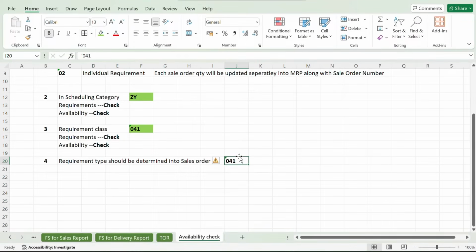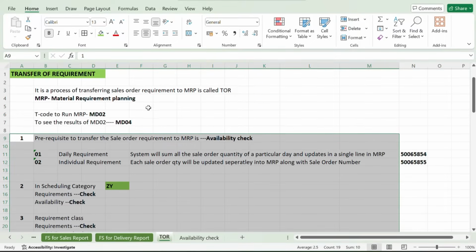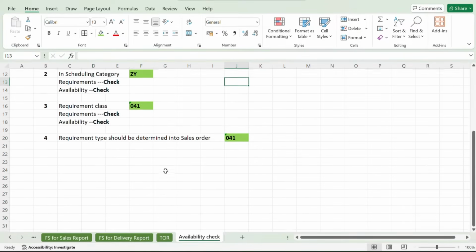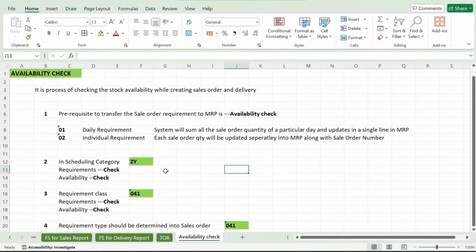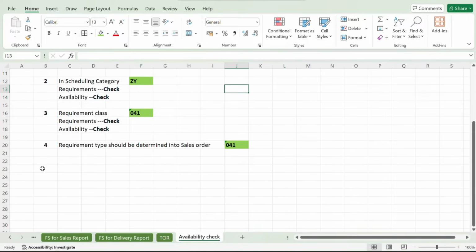So 041 is a requirement type and this 041 is assigned to a requirement class which is 041, and in 041 both requirement and availability have been checked. That is why I'm asking you to watch the previous video on transfer of requirement before watching this one, so it will be easy for you to understand the concept of availability check. Now these are the four prerequisites.